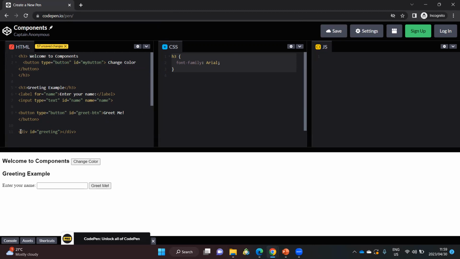And finally, we've got the div tag. If you remember, the div tag was a placeholder. There's nothing visual that you can see through the div tag. We will use this div tag, which has an ID of greeting. When I click on this button, it will then say hello, and it'll greet whoever's name was typed in that text box. So the div tag will help us to output that particular message.